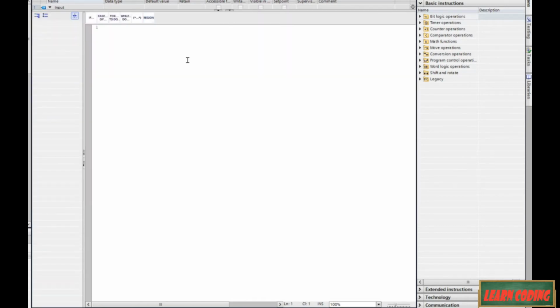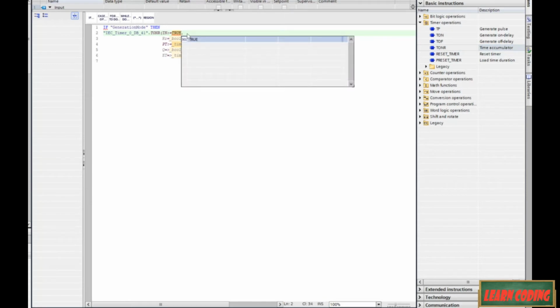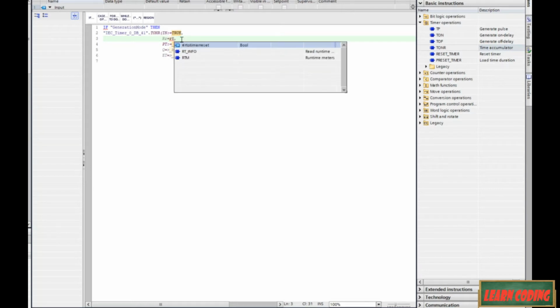Let's get this up and out of the way, and let's start composing some if statements. So if generation mode, then, and here's where we want to call our first timer, that's our retentive timer. So then we're going to run this timer, and we're going to call this true all the time, and our reset is going to be our RTO timer reset.